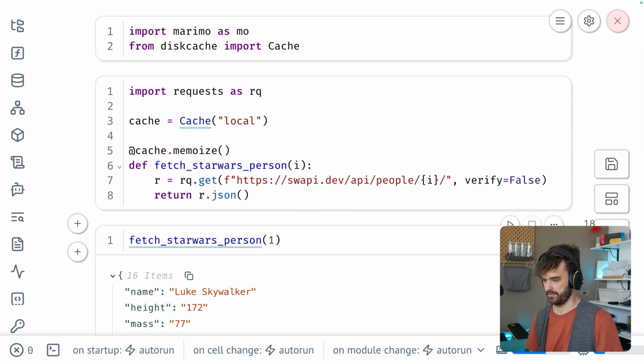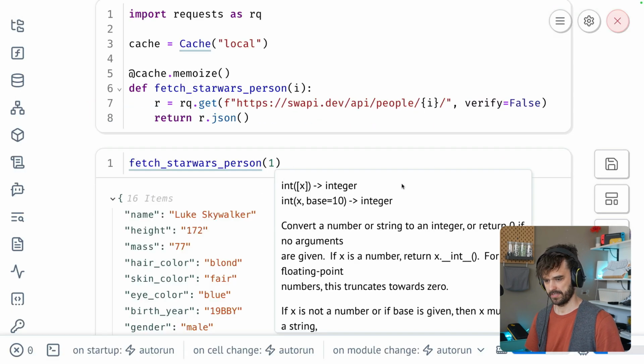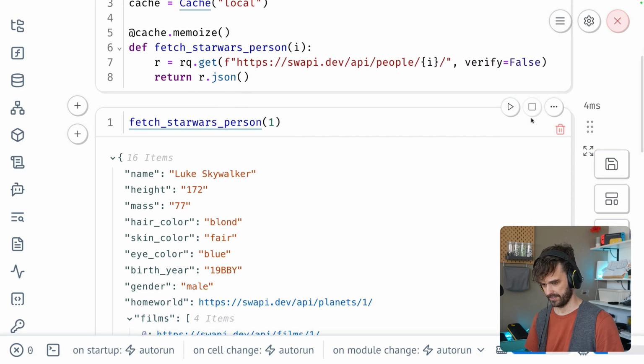And I suppose also just for good measure, let me restart this notebook. The notebook has now restarted, and when I look at how fast this runs, it's only 4 milliseconds, again, because it's fetching it from the cache from SQLite.